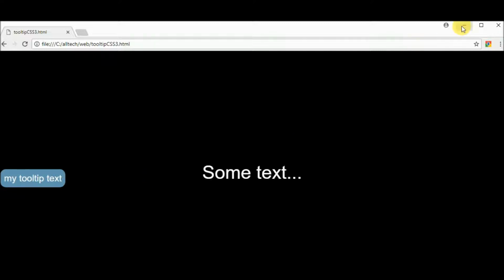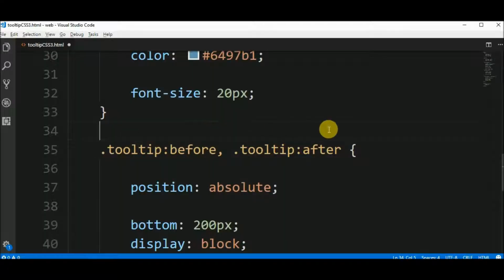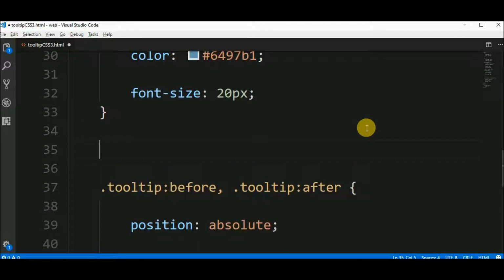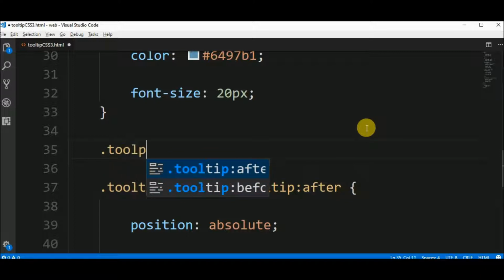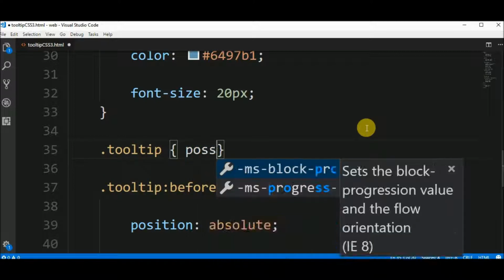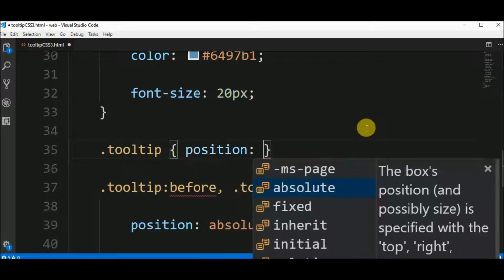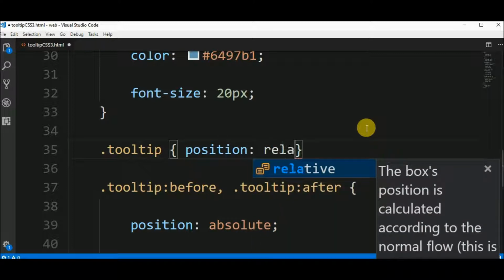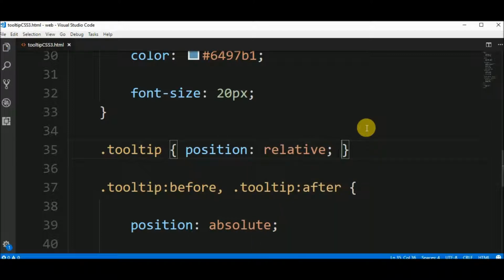Okay, something strange happened. I gave a bottom of 200 pixels and the elements didn't go up. We must add another property to the class tooltip, where we say that the position of the tooltip is relative to the other elements.